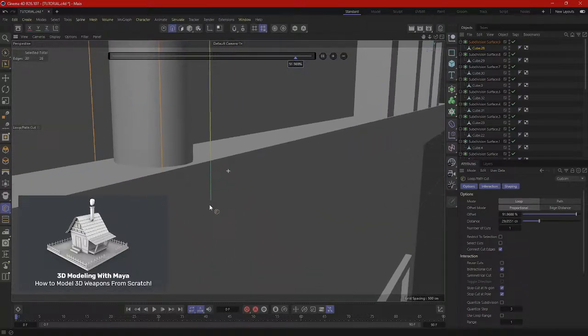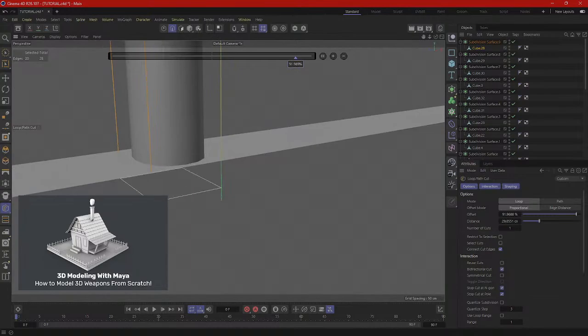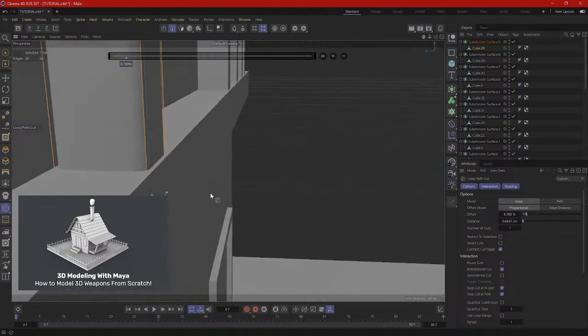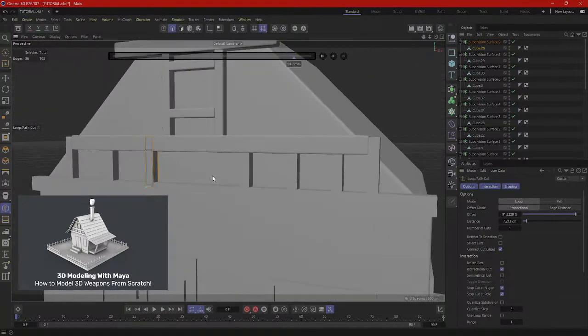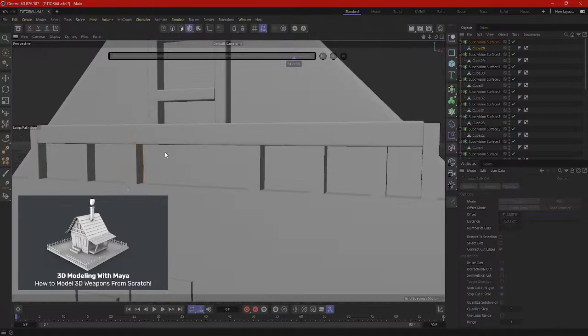and this loop, right here, right over here, right over here, right over here. Again select this.